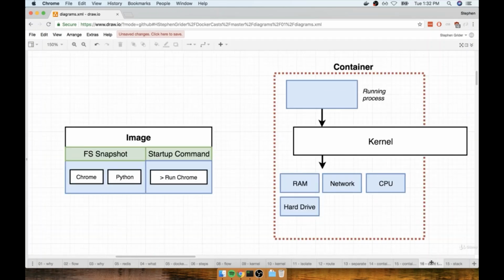One more quick diagram. Anytime that we talk about an image, we're really talking about a file system snapshot. So this is essentially kind of like a copy-paste of a very specific set of directories or files. And so we might have an image that contains just Chrome and Python. An image will also contain a specific startup command.